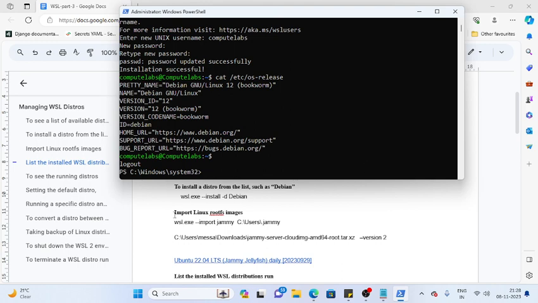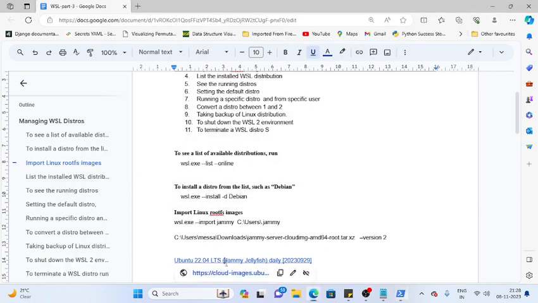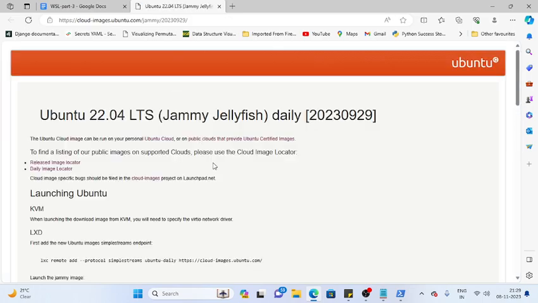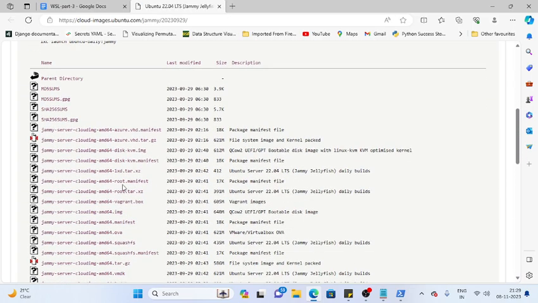In the next step, we have to import a Linux rootfs image. To do that, you need to first download that cloud image. This is a file which you need to import here. The rootfs is just a snapshot of any virtual machine you could think. And AMD64 is the CPU architecture that it follows, and this is just a name. So let's do that.